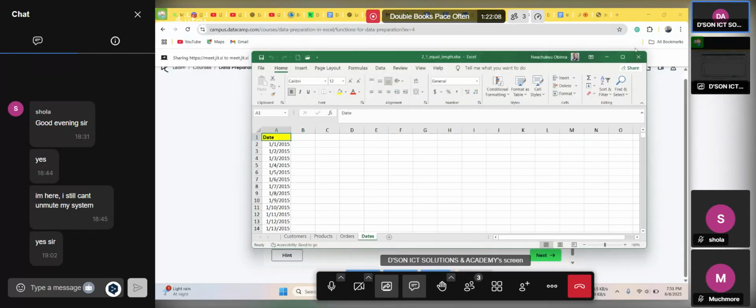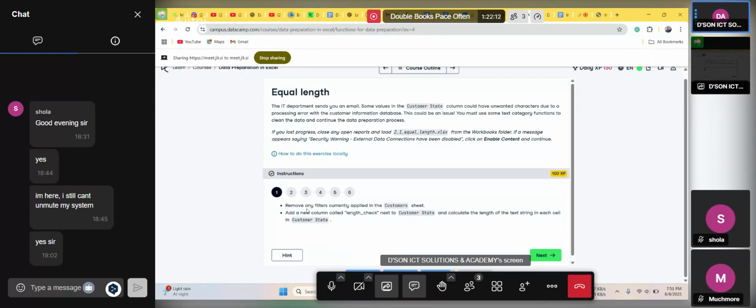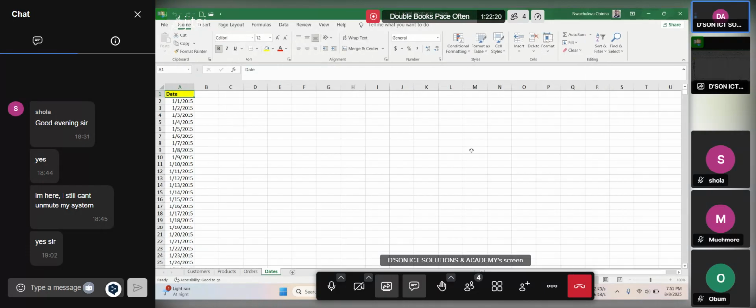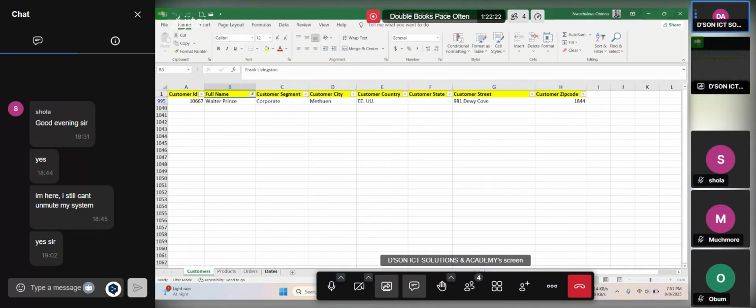So I have it here. Now, the instructions say remove any filter currently applied in a customer sheet. That must come from the previous exercises. So we'll go to the customer sheet. To remove any filter that is applied, come to the editing section while you are still on the Home tab. You click Sort and Filter, and see Clear.